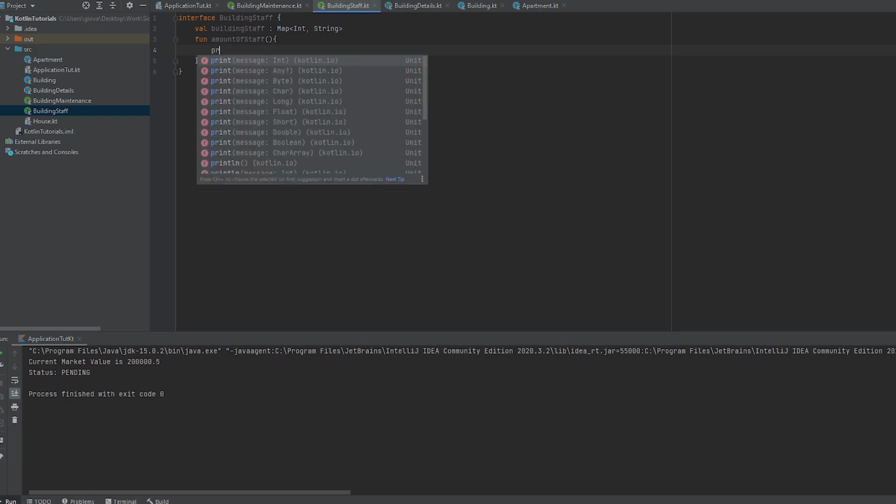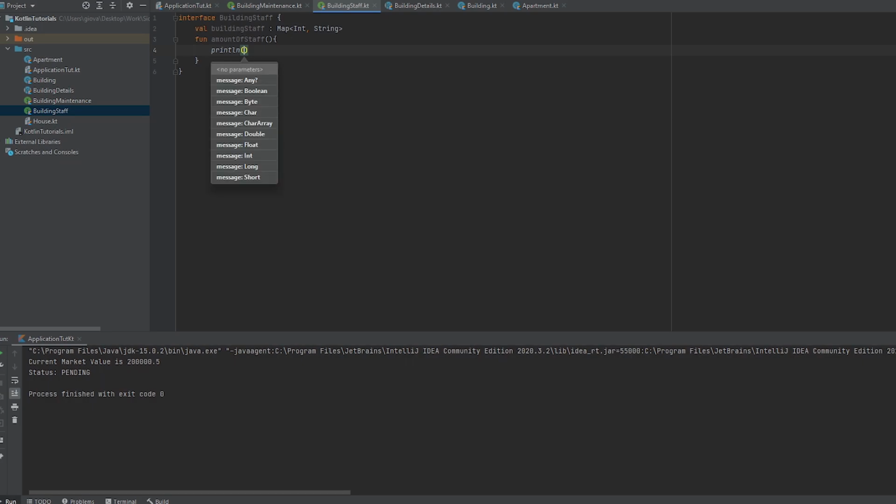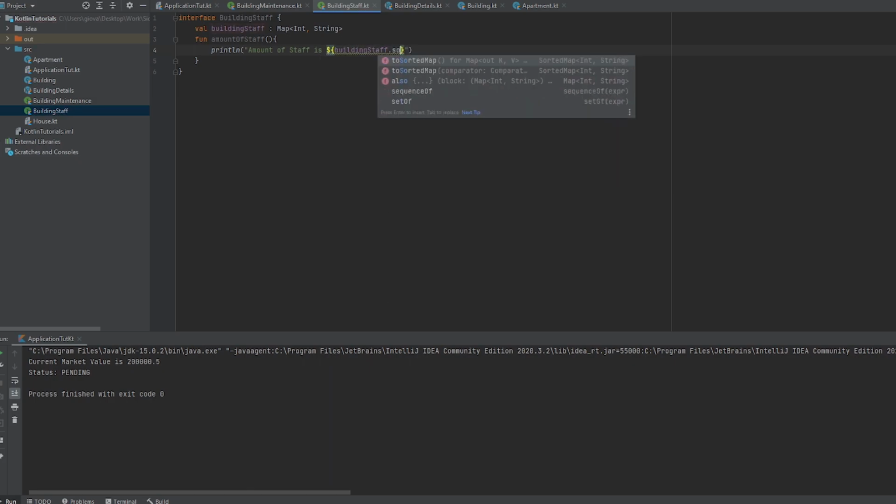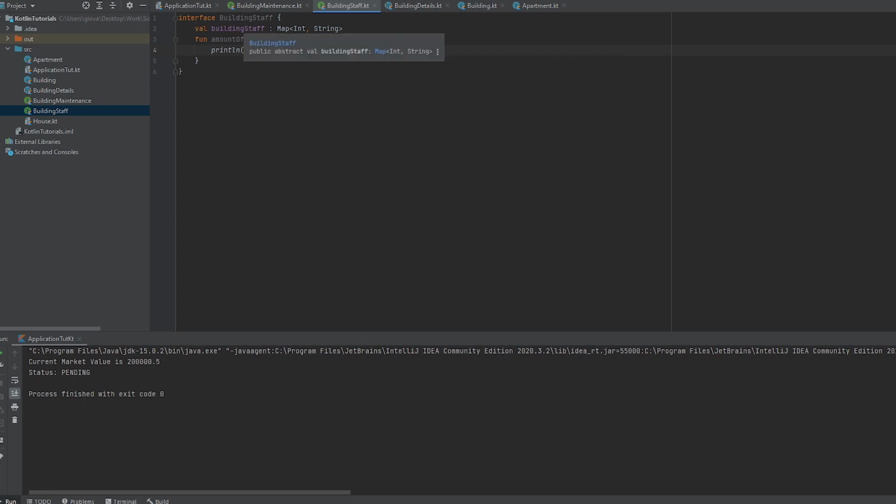So I'll just create a prompt that will take the size of my building staff and return it. So we'll just do "amount of staff is", and then do some string templating, open that up, and then building staff dot size. And now whenever we override this building staff with some members of our staff, or if there's no staff, then when we use the amount of staff, when we print this out, it'll just print out the size of the staff. And then you can create another method, and that'll be homework.